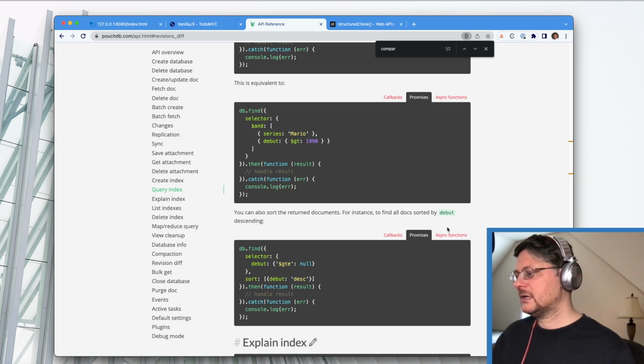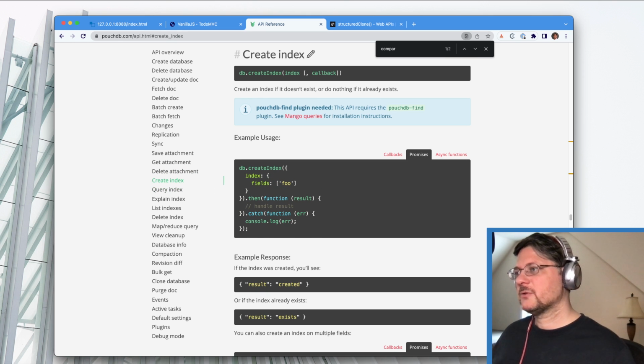I would like to possibly look at indexes. Indexes will be interesting. I'm not entirely sure how this is going to work, but it's a little interesting feat here.